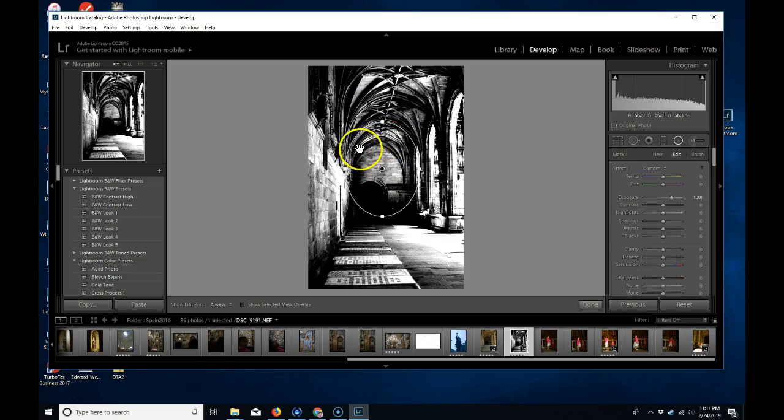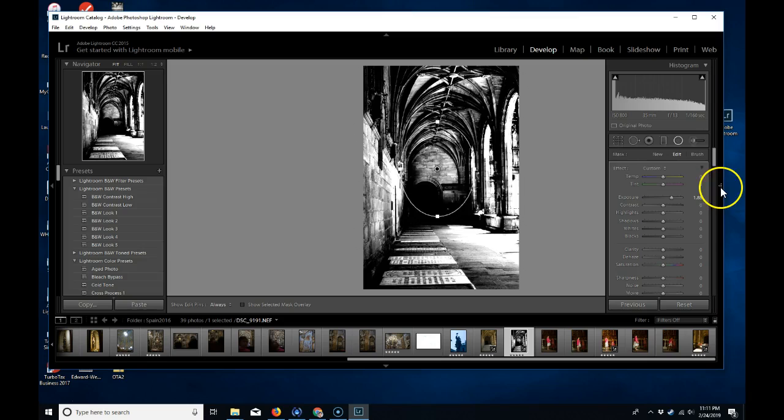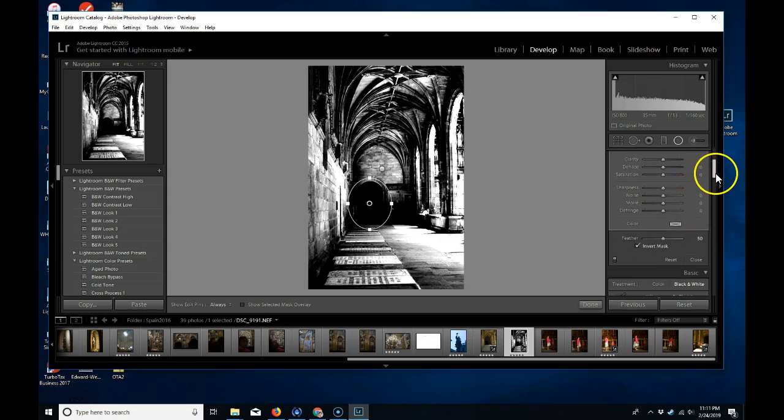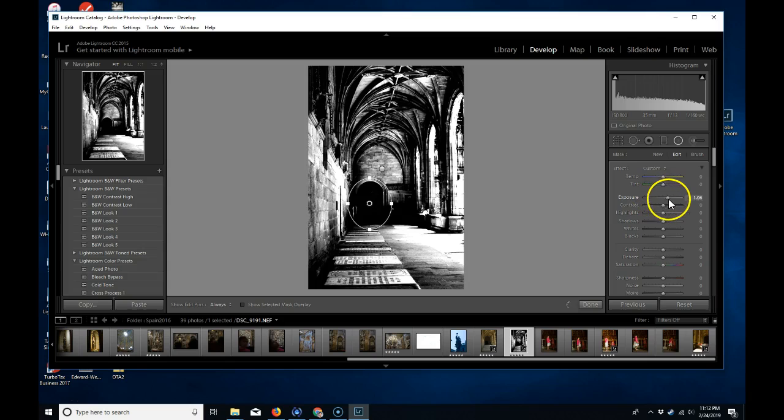Specifically, I want to bring some detail in these columns and these buttresses here, these arches, and then I'm still losing some detail over here. So what I'm going to do in this radial brush mode is hit new, and that's going to hide this little widget here and let me click a new circle. And again, I'm doing the same thing. I need to make sure this is inverted, and then I am going to drag my exposure up a little bit and show you the doorway that you see.